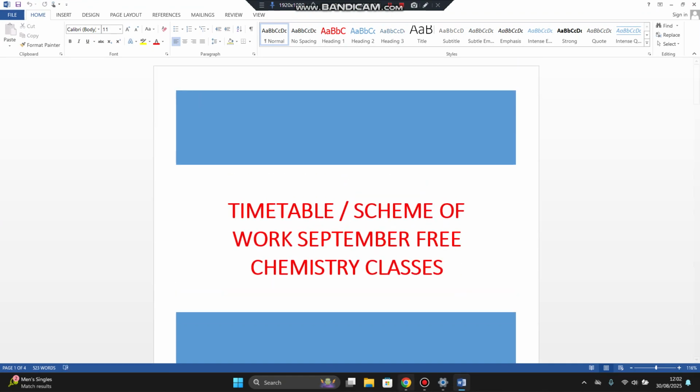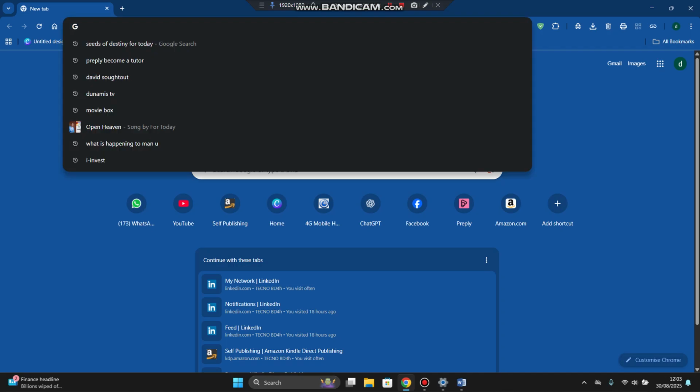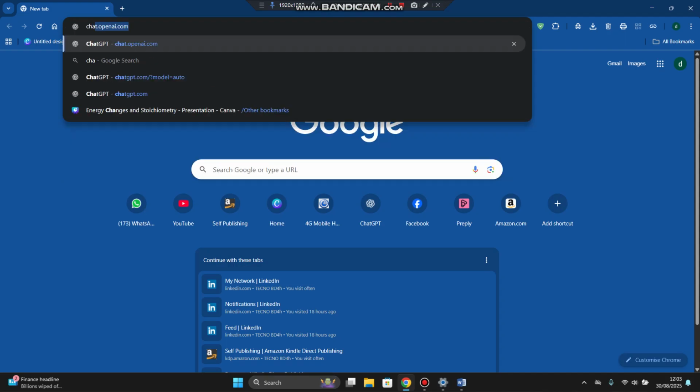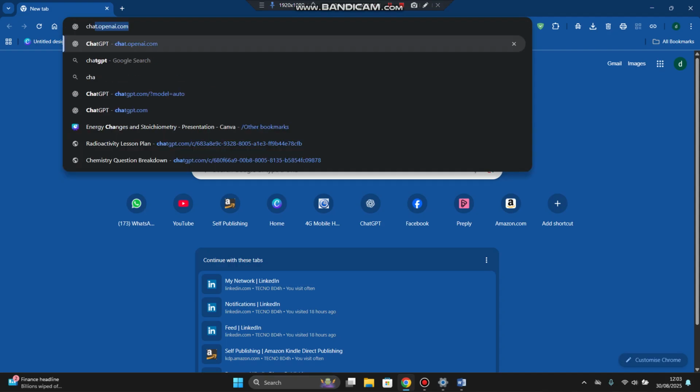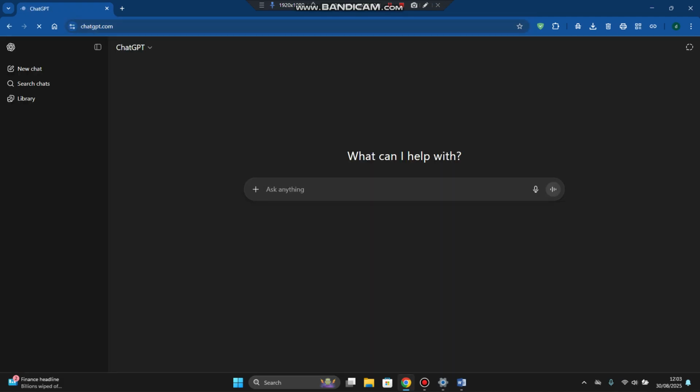And then we need another tool that will give us the material for our lesson notes. And to do that, we're going to be using one of the most popularly known artificial intelligence tools, also known as ChatGPT. So to do that, I'm just going to type a website, chat.openai.com, and wait for it to load.